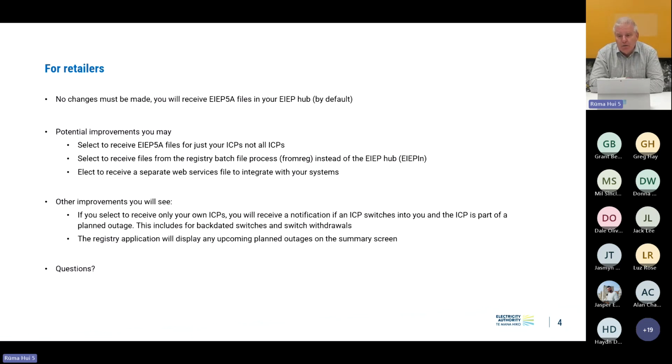One of the other changes we're making, which is optional for retailers, is we are creating a new web service where you can query the registry in real time and it will give you outage information. For those of you that are using the existing web service to get ICP information, there's no change to that. This is an additional web service that you can use just for outage information. Okay, so we have a question?